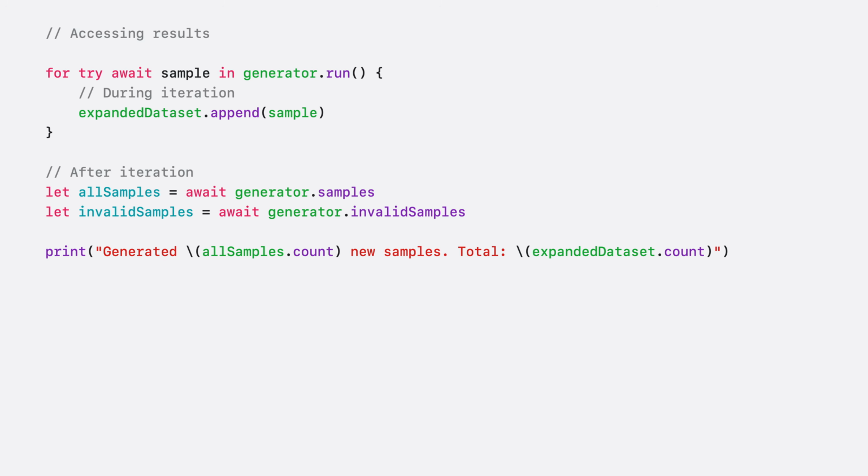Both are updated in real time throughout the run, so you can access them at any point, either during iteration to check progress or after the loop completes. You can then use these results directly in your app or save the dataset locally.